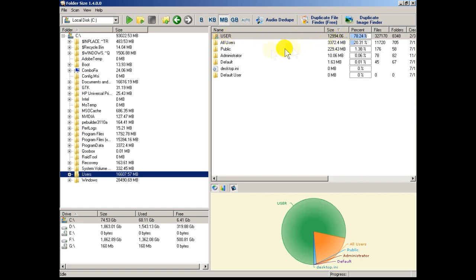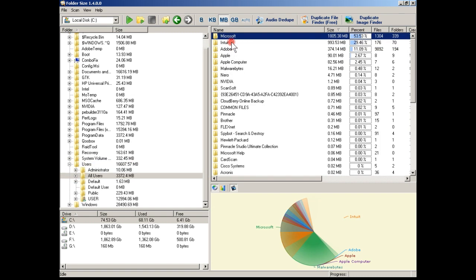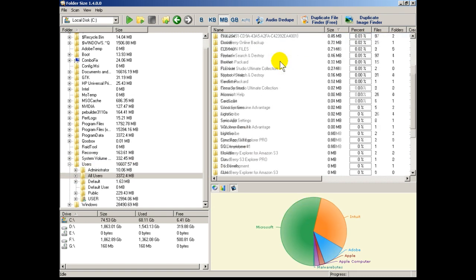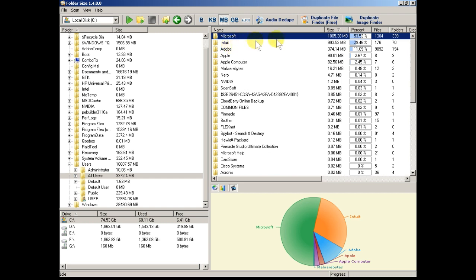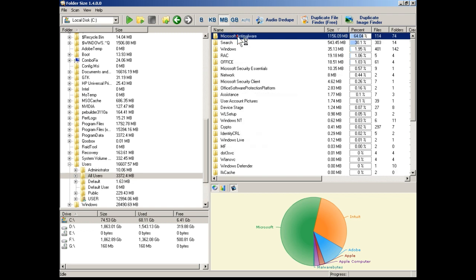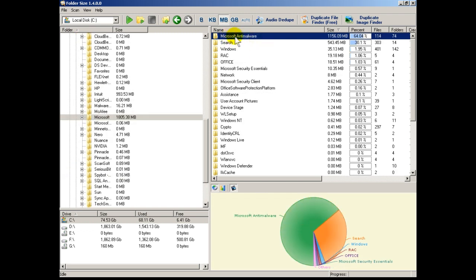That seems pretty normal. But then look at this, all users is using 3.3 gigs. I wonder why that is. So I can click on all users, and then I can see what's using up space here. Let's see, Microsoft is using up 1.8 gigs. And then I can go in and I can see this Microsoft anti-malware is taking up 1.1 gigs of space. I mean, why is that? What is that? It has quarantine files in here.